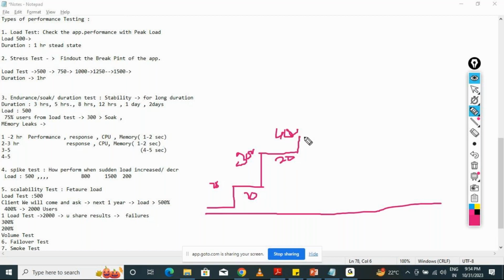Okay, now it will be like this. If the client asks at 400%, what are the errors you got? It failed, all the users are getting failed, no response we are getting. Now we can share the details that at 300 our application can handle 300 users. This is the response times, this is the CPU, this is the memory. But what will happen if they want to increase, like they want to target 400 users?